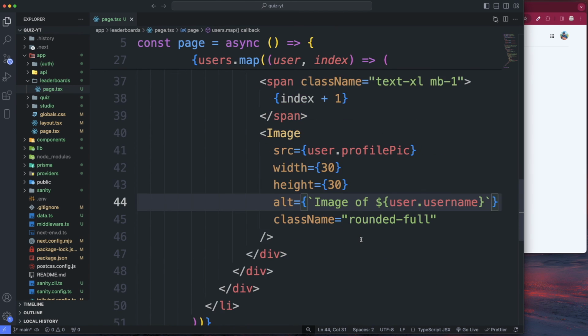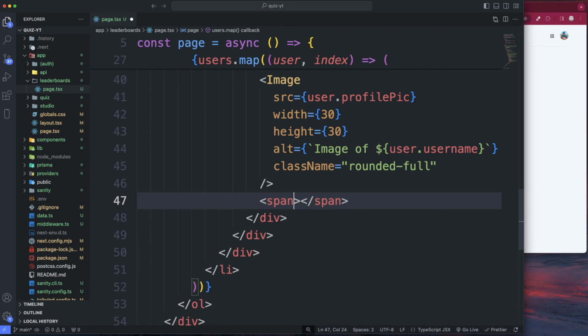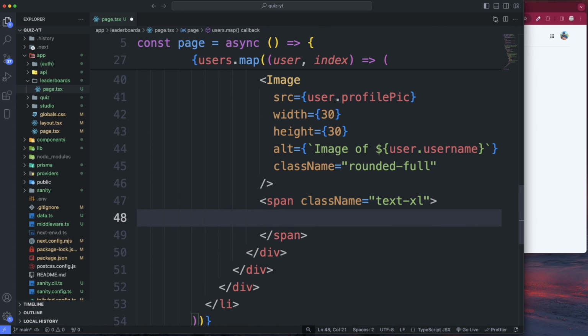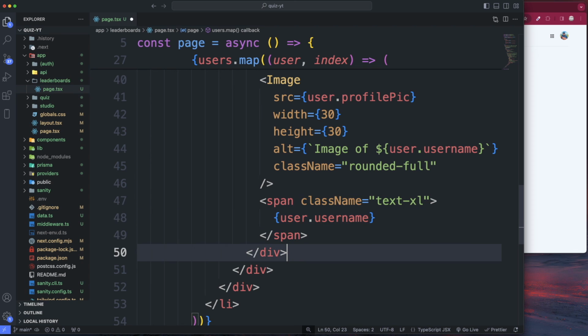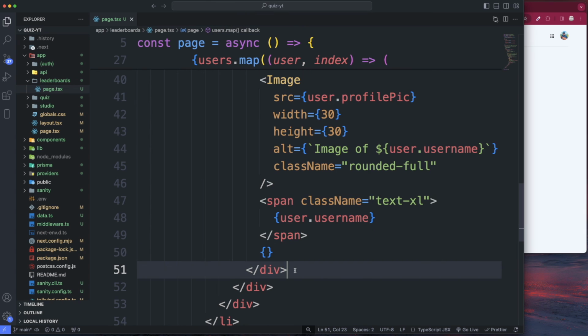Nice. So we got our image. All right, so after this, we have a span, class name of text XL, and here we're gonna have our user.username. Underneath the span, we're gonna render out a crown. So for the number 1 user, it's going to have a crown next to his name.